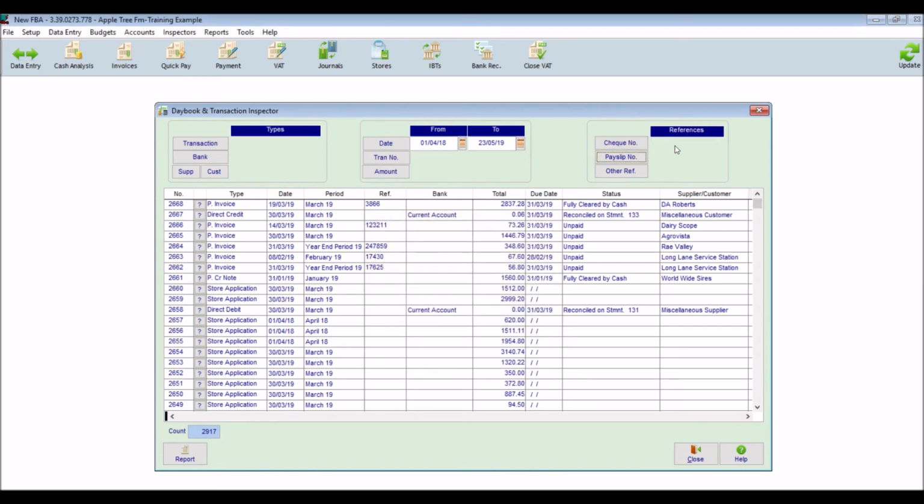The payslip number option is the same. Click payslip number, type in the payslip you'd like to have a look at, and it will bring it up within the Daybook listing, providing that payslip number was used between the date range. Unselect to take you back to your original Daybook listing. Finally, Other Reference. You can select this option to type in any reference numbers which may relate to invoices suppliers have given you. This will bring up any invoices that relate to the reference number you have typed in the Daybook listing.